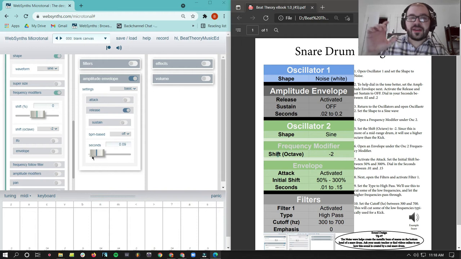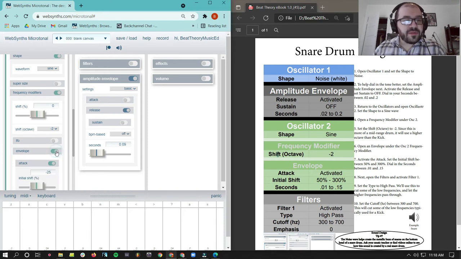And what that amounts to is the pitch of the drum starts out higher and then relaxes to a lower pitch in just a fraction of a second. So we're going to click envelope.